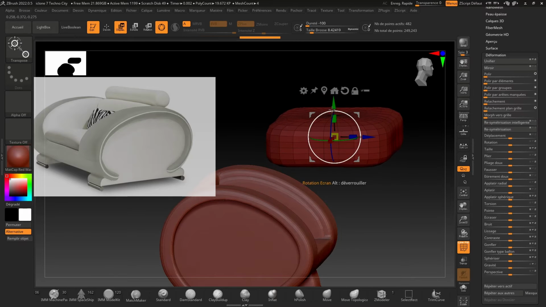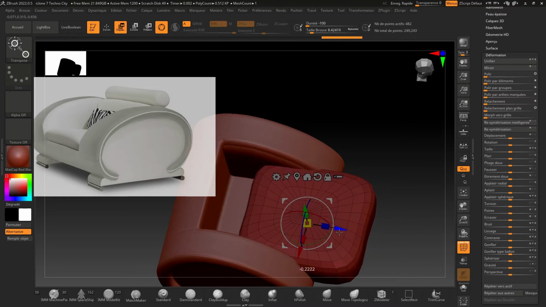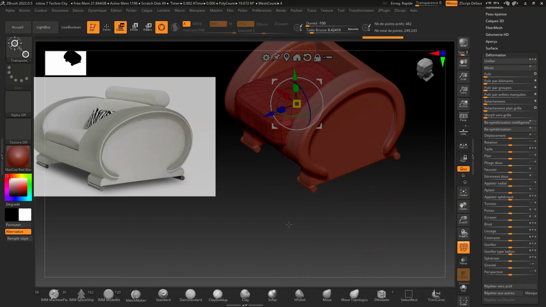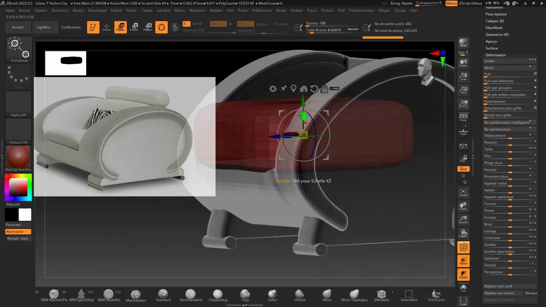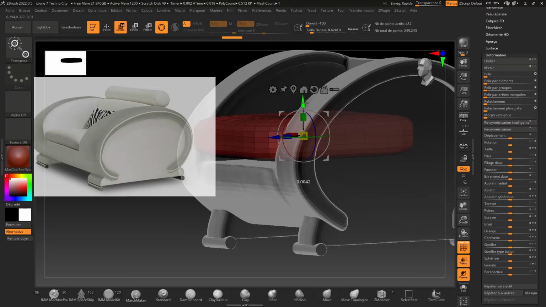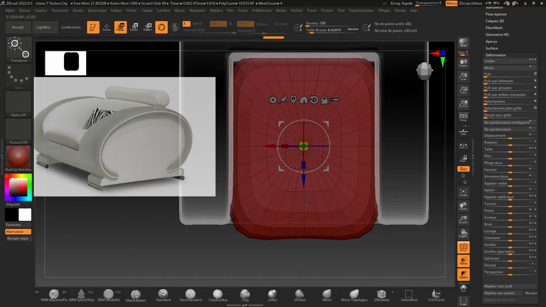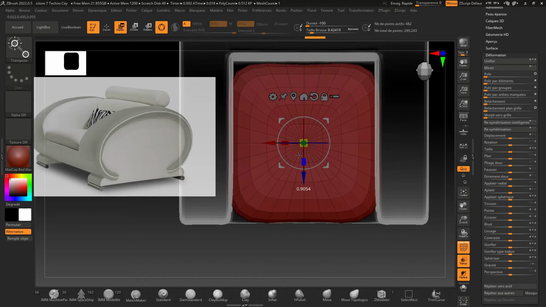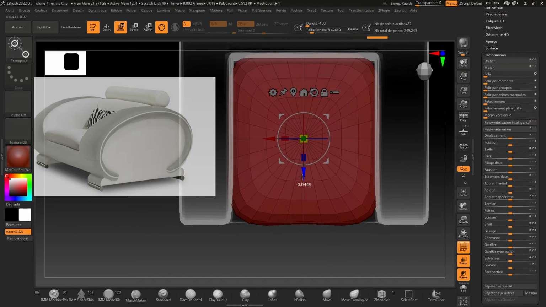Move to the good position. Change the size. Zoom in. Zoom out. Transparencies. Okay, so this size here. Move here. Okay. This size here. Like this. Seems good. And this one. More this way. Okay.